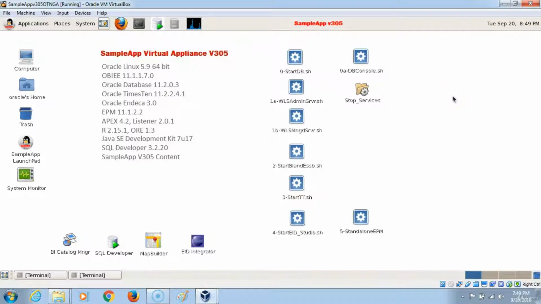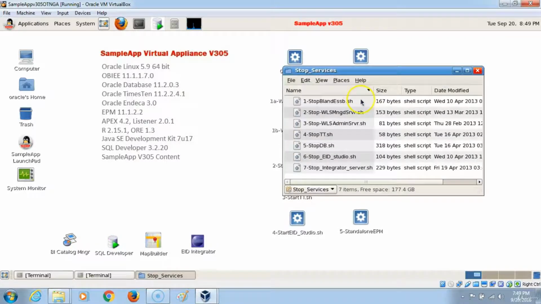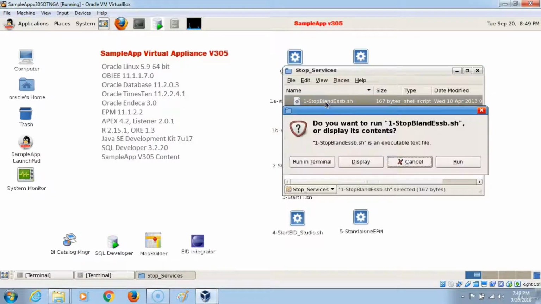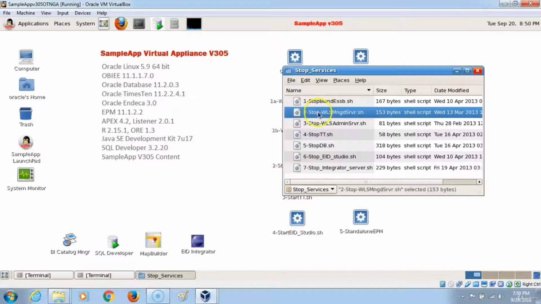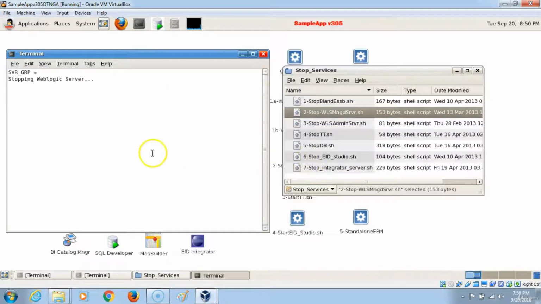How do you shut them down? To shut down OBIEE in this environment is fairly straightforward. You open this folder that says Stop Services, and then you start executing them one by one. So you start with stop BI, and then you run in terminal. That will start shutting down the BI, and then you go to the next script, the third script, the fourth script, like that until you reach the database script, which once the hit return to continue comes up means that it's shut down. Then we go to the next item and we also run it in terminal.